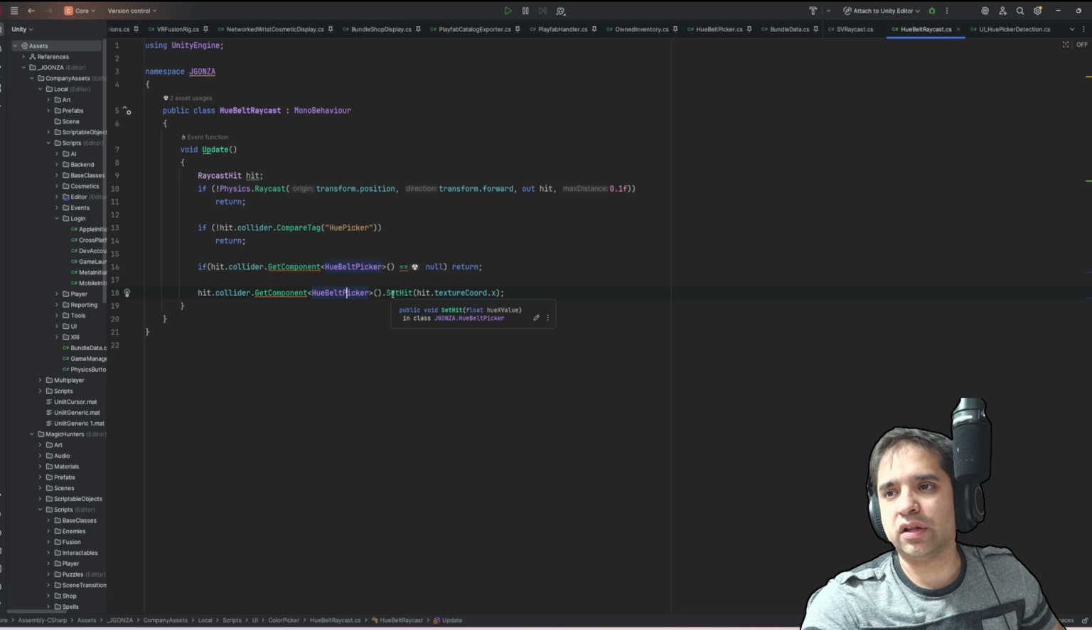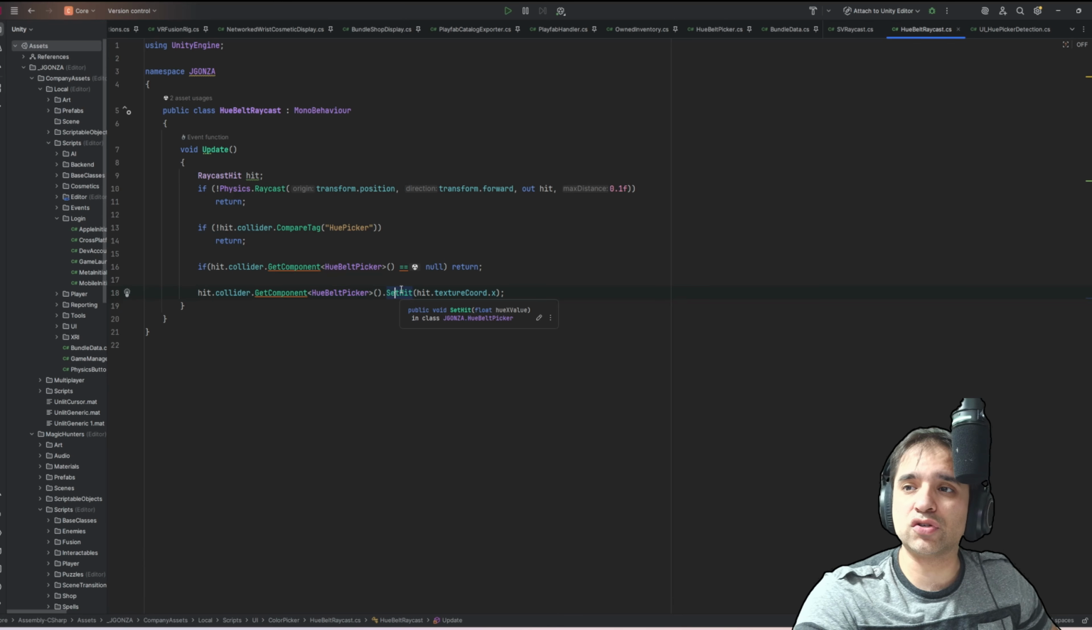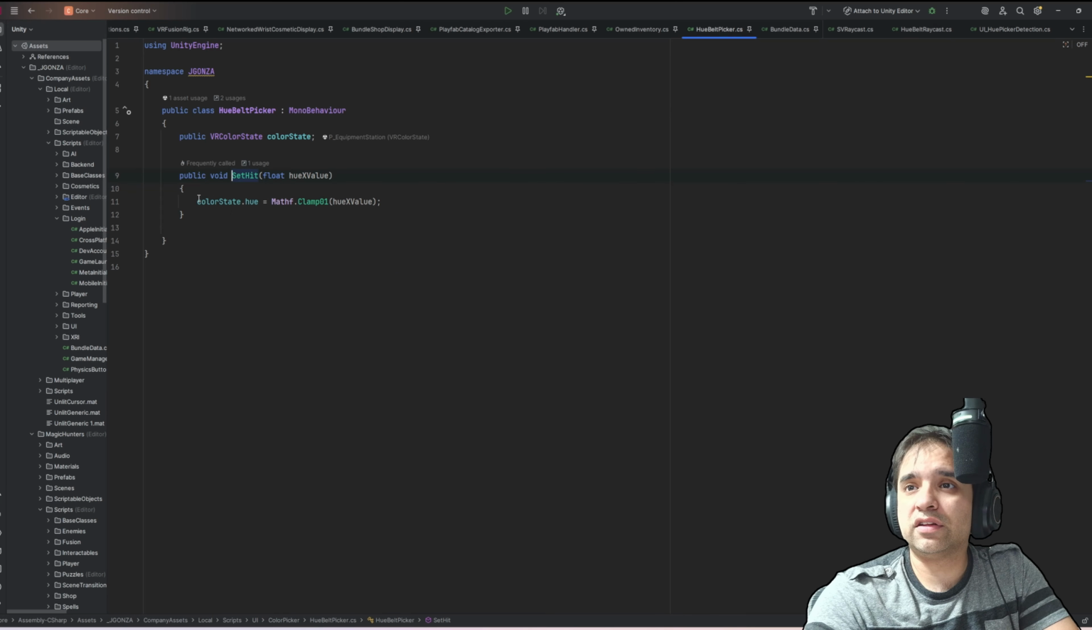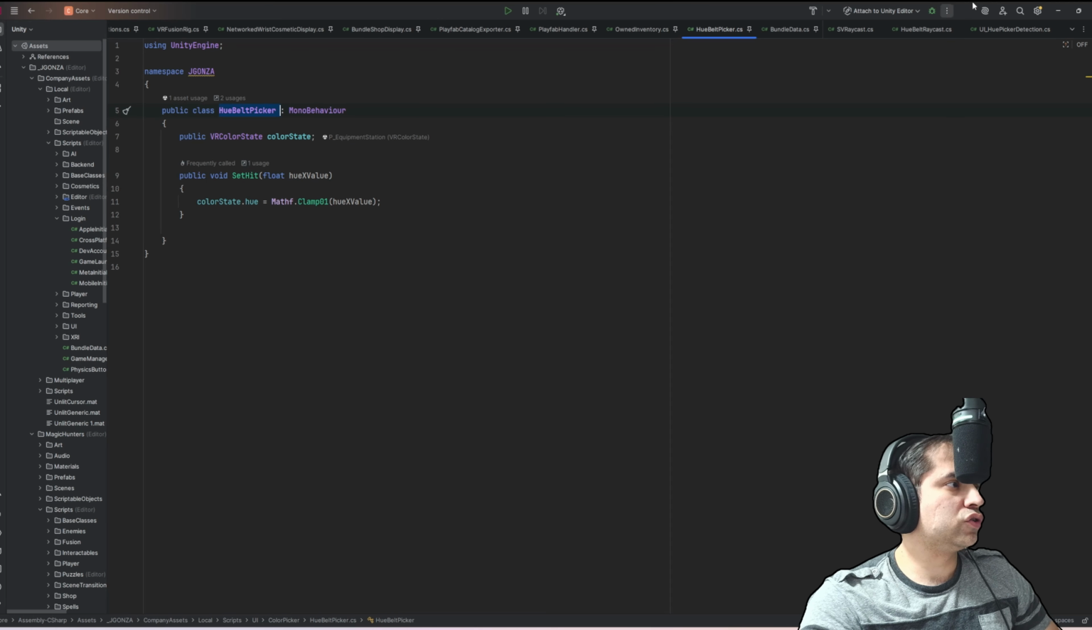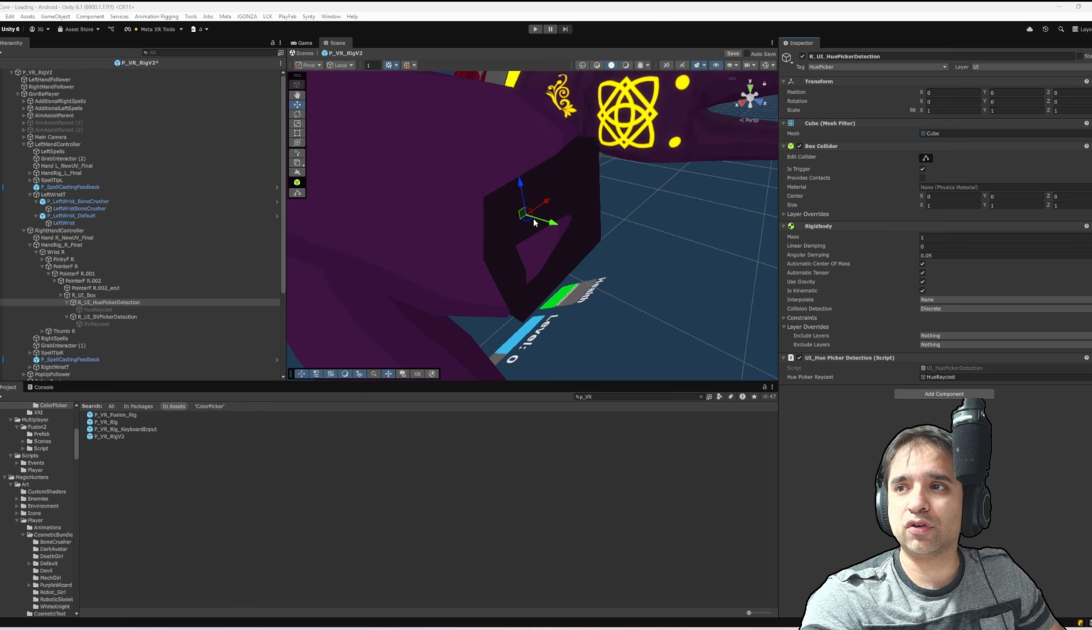So that way the equipment station has all the information it needs to select the color. And then the hit, this is the hue belt picker. So now we're in the equipment station. In there, let me show you where we're at. Okay, so this is the setup for the finger.